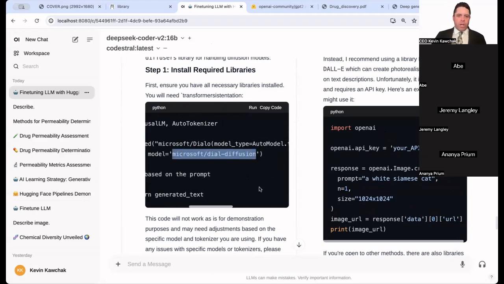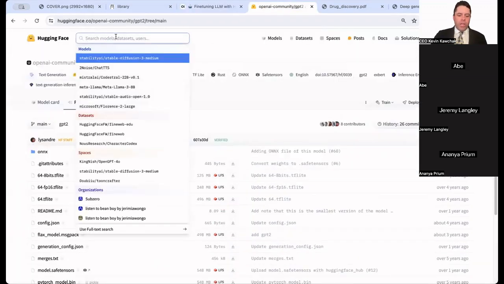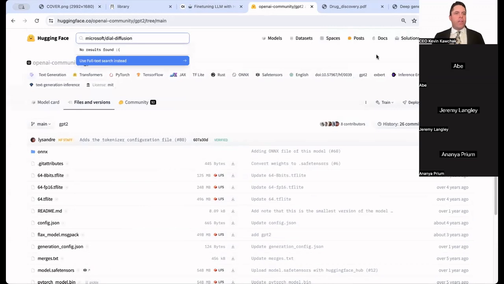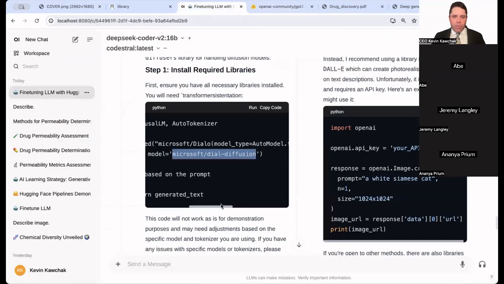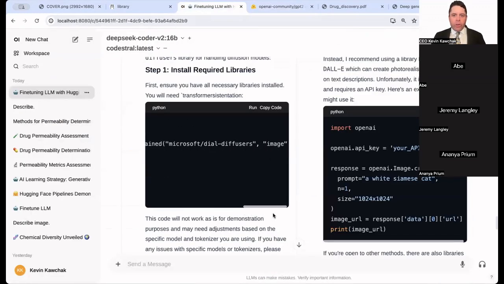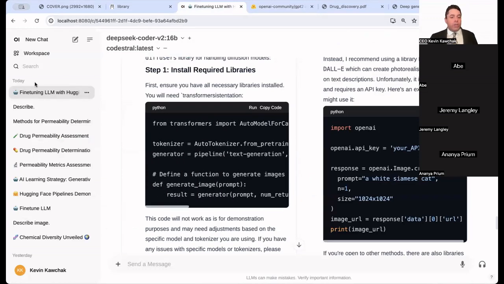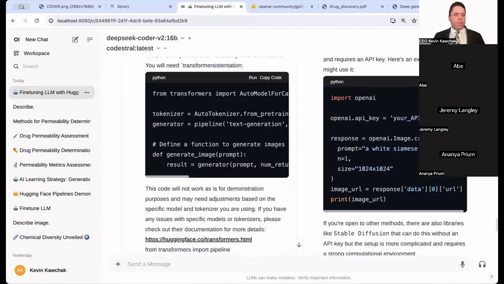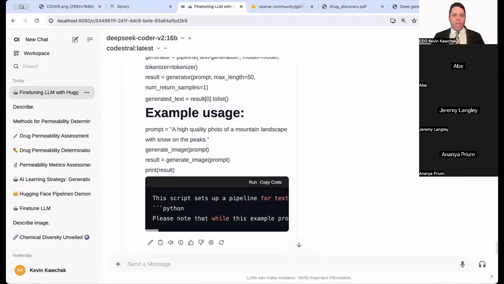So we're going to go to Microsoft Dial Diffusion, and then we're going to go into here. Remember, paste, give it a sec. And actually, that one didn't pop up. And I haven't heard of that model either. But you should really use pipelines, especially if you're getting started. So pipelines is basically like 6 lines of code.